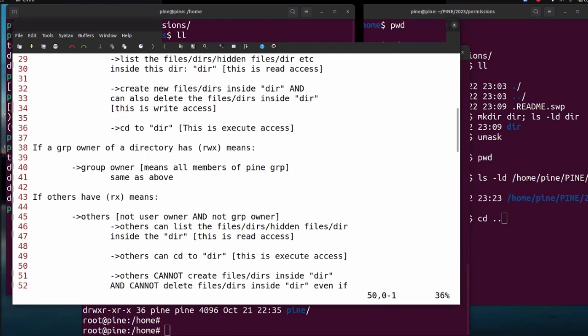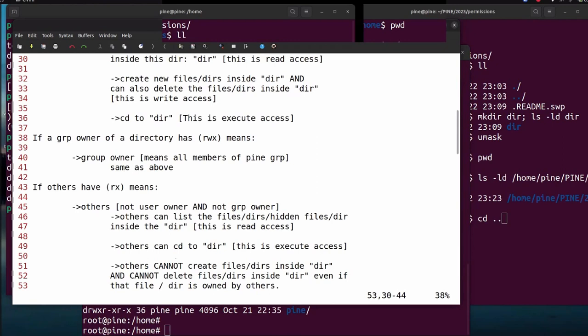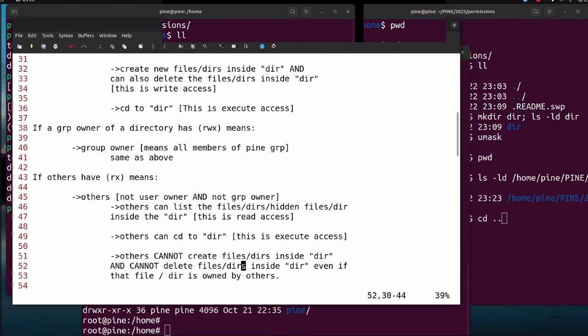Others can also cd to a directory called dir, right? Why? Because others also have execute access. But what others cannot do, this is a very critical point, others cannot create a file or a directory inside dir, and cannot delete a directory or file inside dir, even if that file or directory is owned by others.